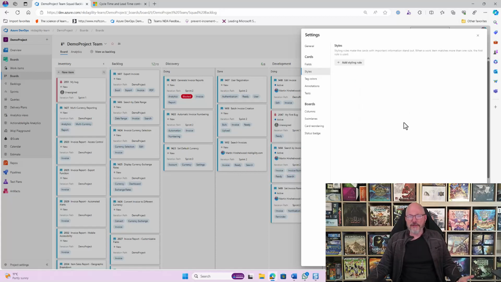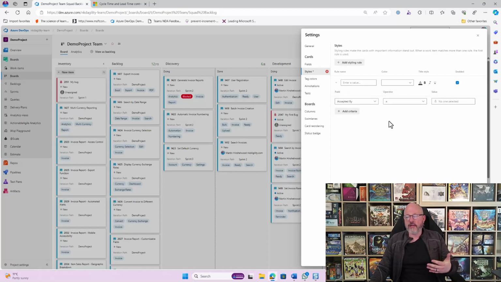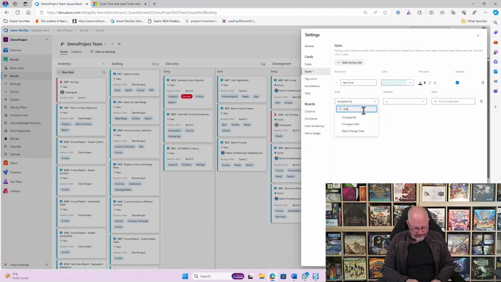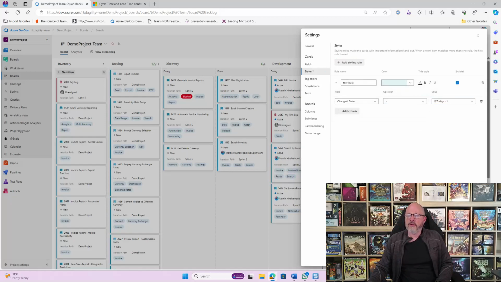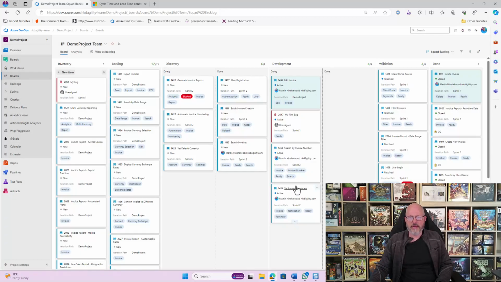You can add style rules. Style rules enable you to change the look and feel of the work items. So if I do a test rule, whatever it's called, I can change either the color of the card or the color of the title of the card. Let's say I'm going to change the background color of the card to a kind of light blue, only if the changed date is greater than, let's say, today -1. Okay, so if I save that, there we go.